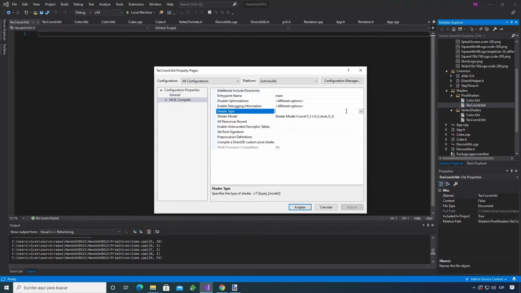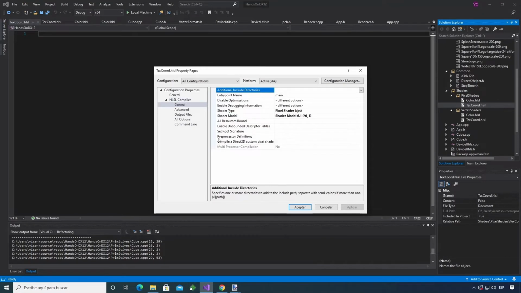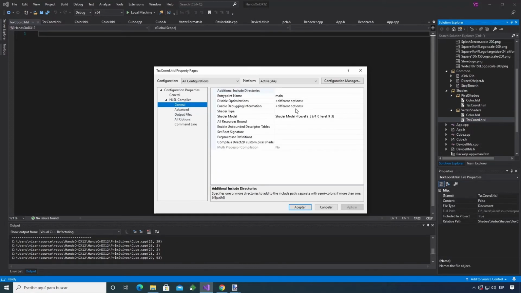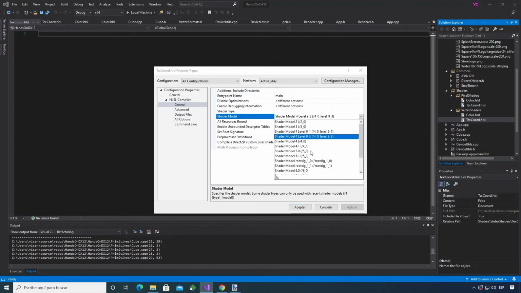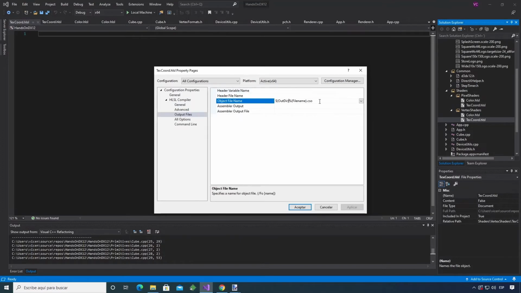Configure the pixel shader as a pixel shader type, its shader model as 6.1, and the output file as outdir shaders pixel shaders, file name CSO. In the vertex shader configuration, set its shader model as 6.1, its type as vertex shader, and the output file as outdir shaders vertex shaders, file name CSO.